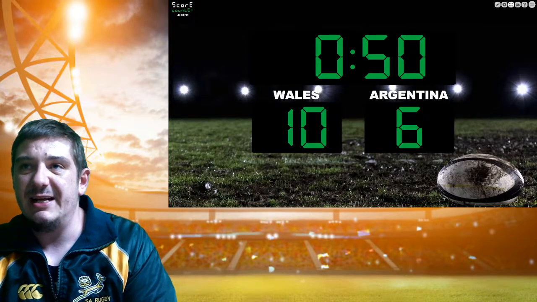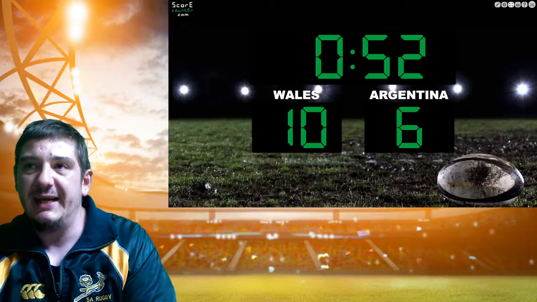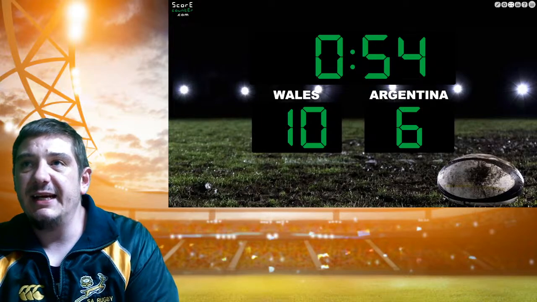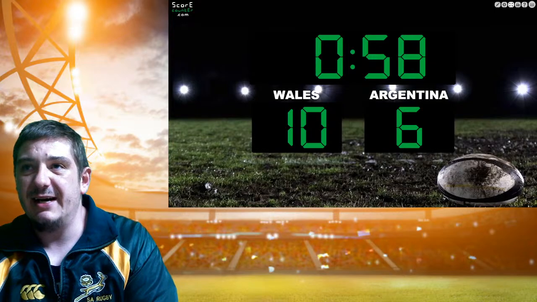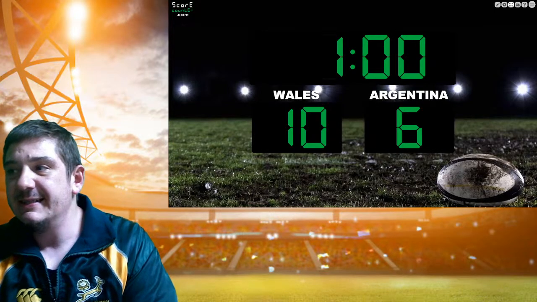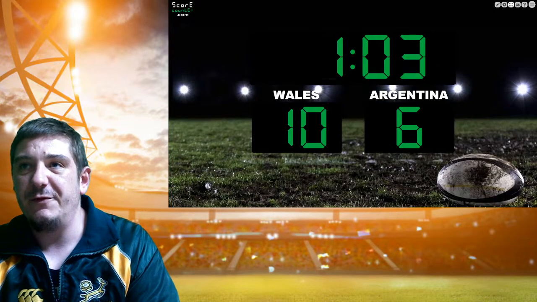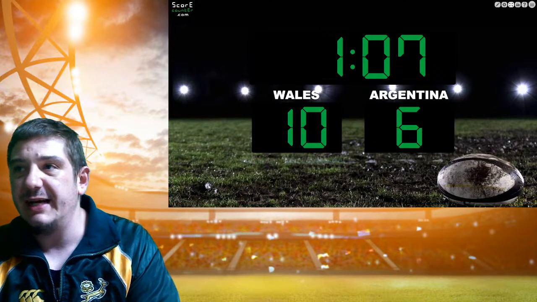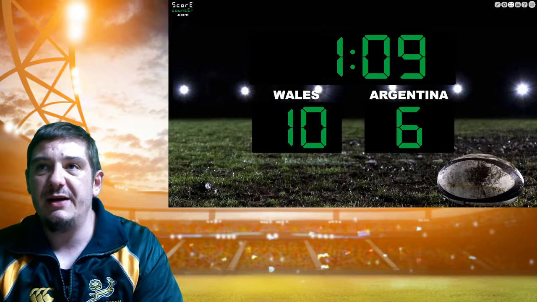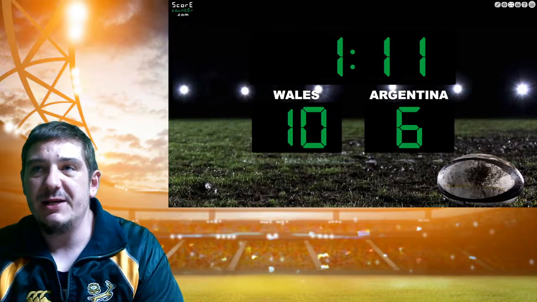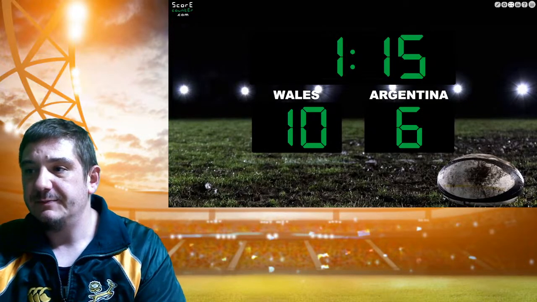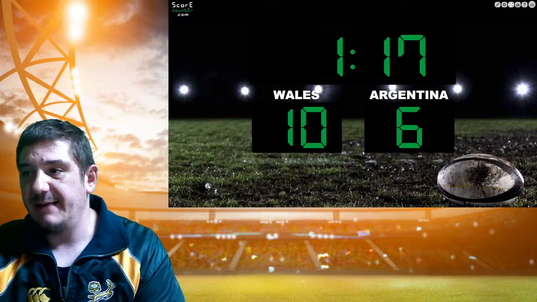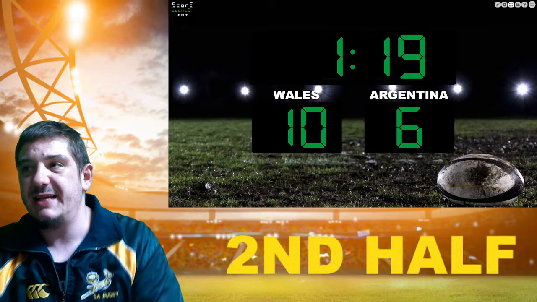Lewis Rees-Zammit under a bit of pressure, but he gets away beautifully, taking Alemano to the ground. Now they're starting to make some headway again, Wales now through Will Rowlands. Will Rowlands sets it up roundabout on the 10-meter line here for Wales. 10 points to 6 here in the second half of this game. We can just get that up as well for you guys. There we go. Second half then.